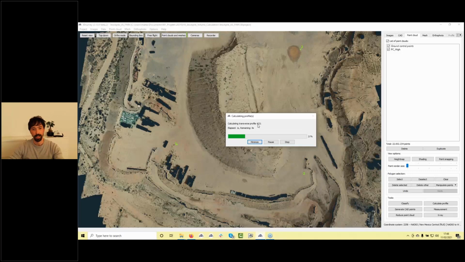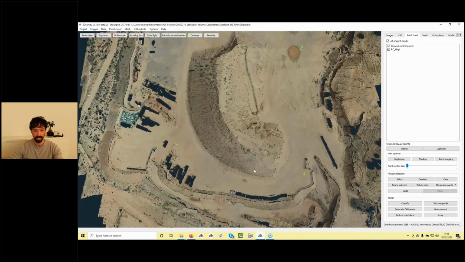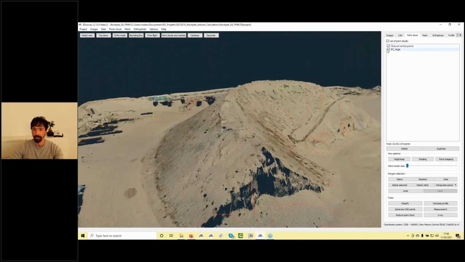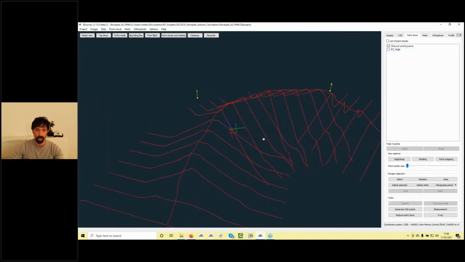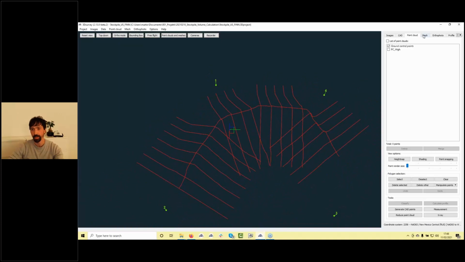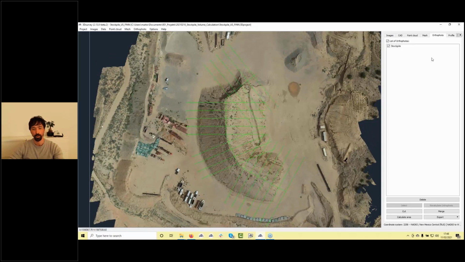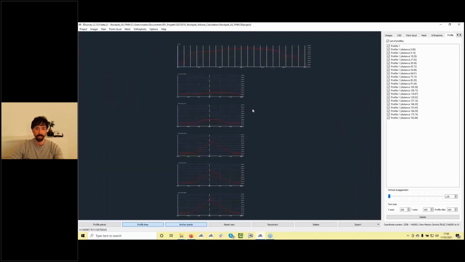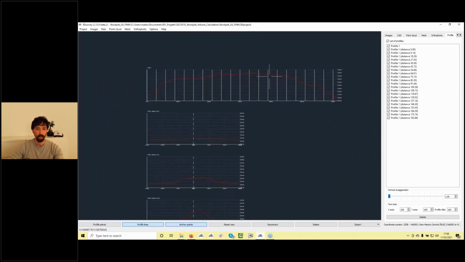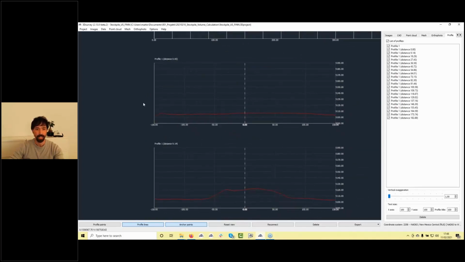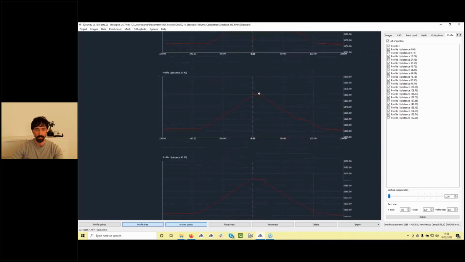Okay. I see 21 profile lines or cross sections will be calculated. Let's zoom in here. We can see red lines already. If I turn off the point cloud, we can see them in 3D. If we go to orthophoto, we see them also on the orthophoto, how they were calculated. And of course, here we have a profile tab. The first one is our longitudinal profile, and then every 30 feet we have cross sections like here.